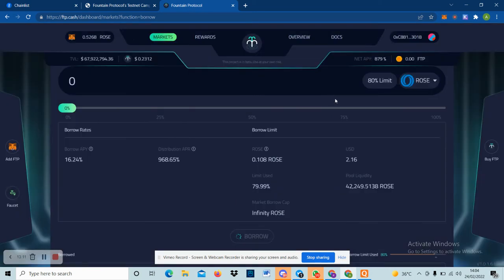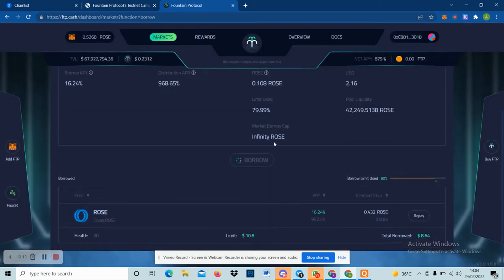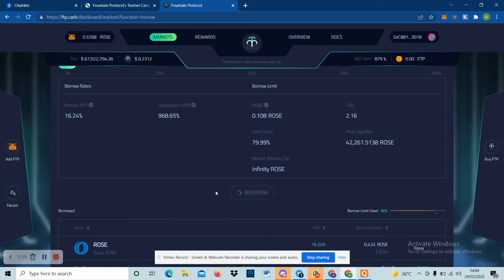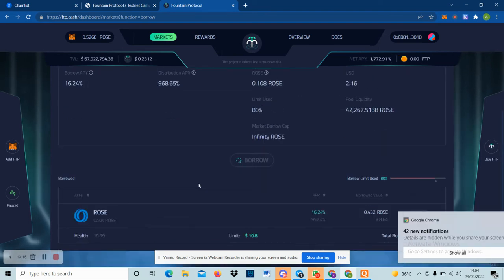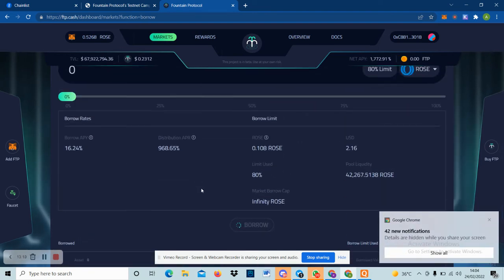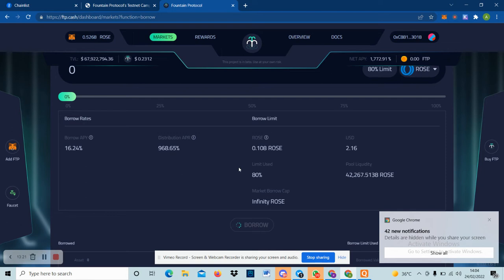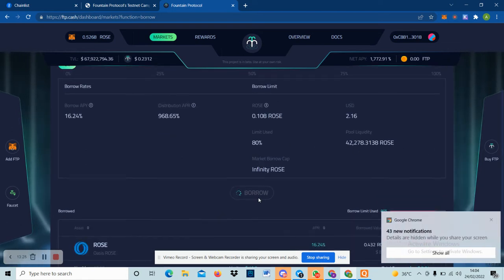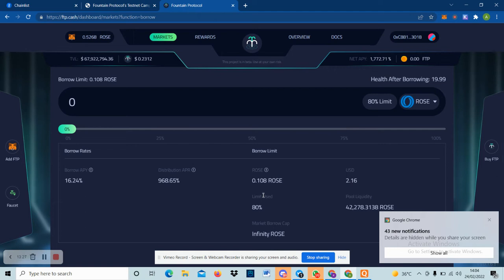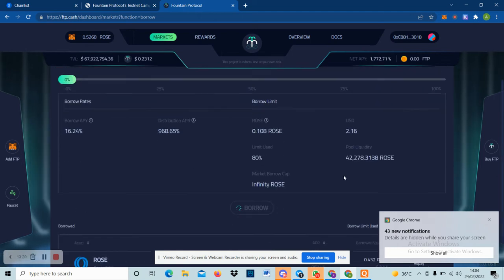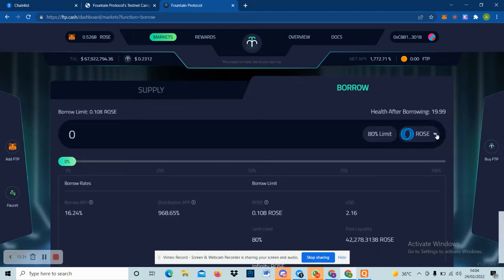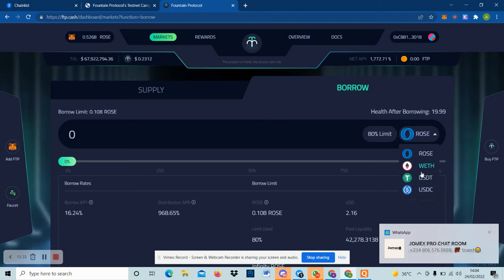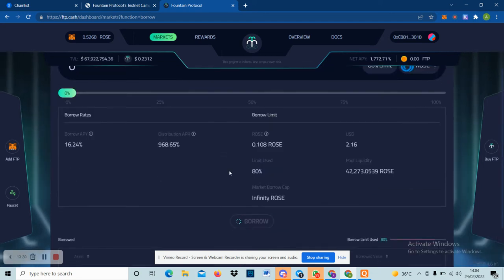I think it has borrowed. Okay, it's still rolling. Give it some time. So not only rows, you can do it for others as well: WTA, USDT, and USDC, understand? So you can decide to do it for all.